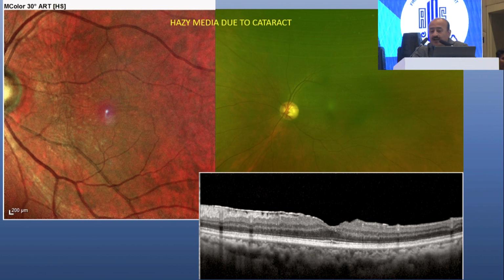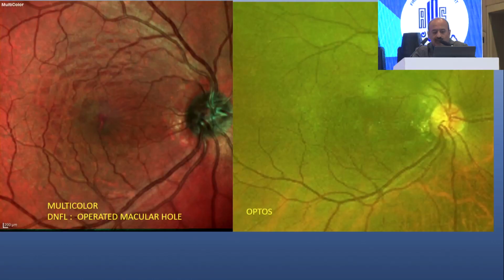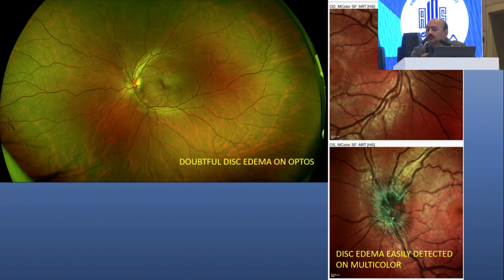You can see every detail and undulation of the retina in the posterior pole. This is a case of dissociated optic nerve fiber layer, which is very easily documented with the multicolor imaging, whereas these details cannot be properly highlighted with the Optos imaging. So basically for very fine details of the posterior pole, you have some additional advantages with multicolor imaging. Here is another example.